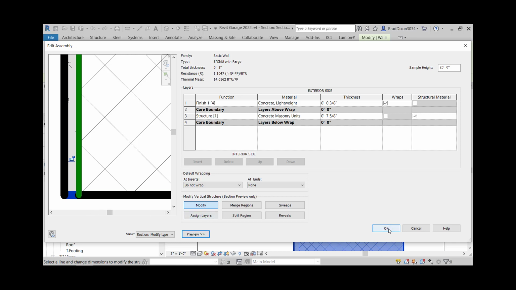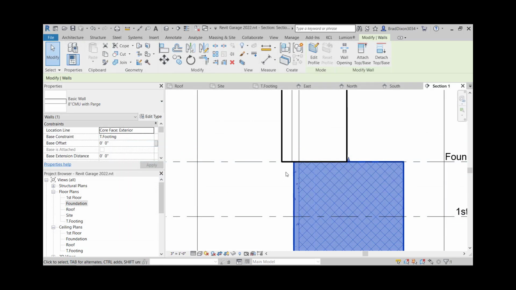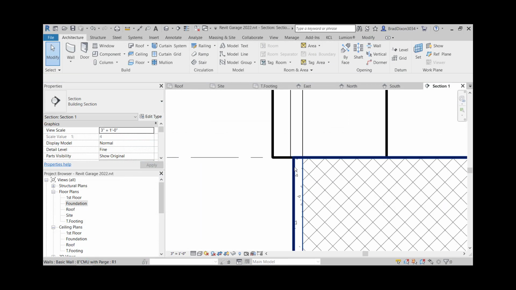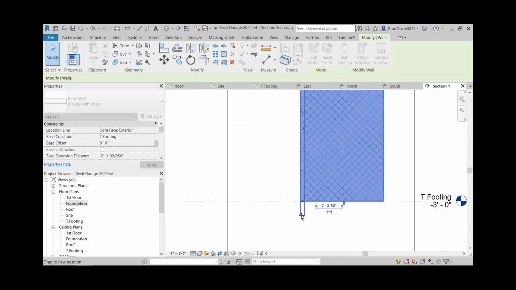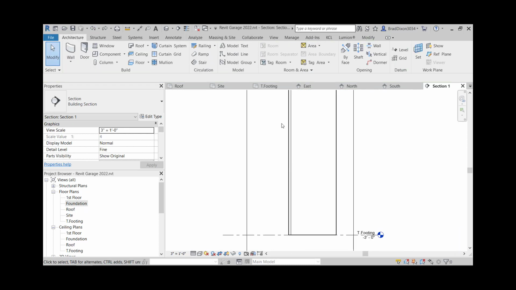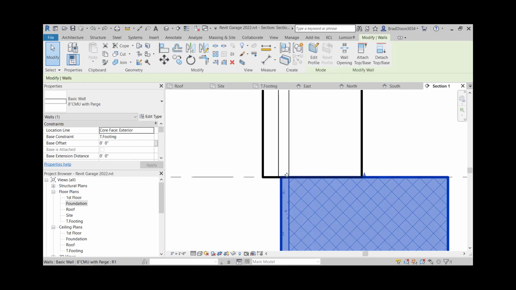And I say OK, and I say OK again. And now what I can do whenever I select this, I chose the bottom one. So I could stretch that down. So not thinking, I chose the bottom one. So now I'm going to need to go in and do the same thing again and choose the top one.